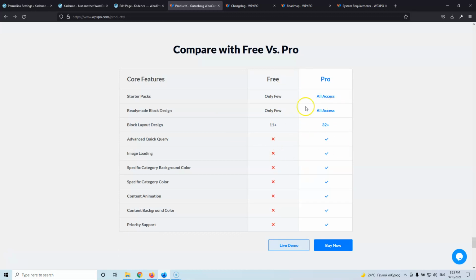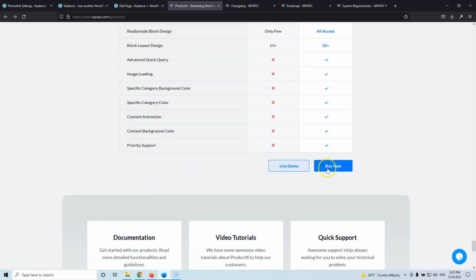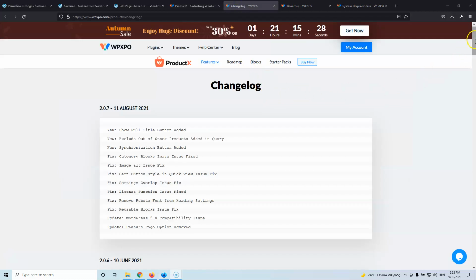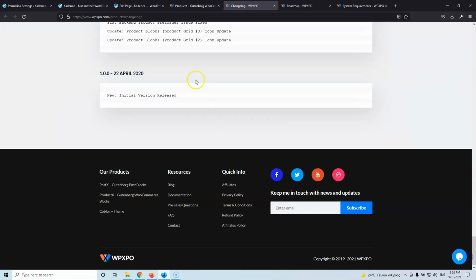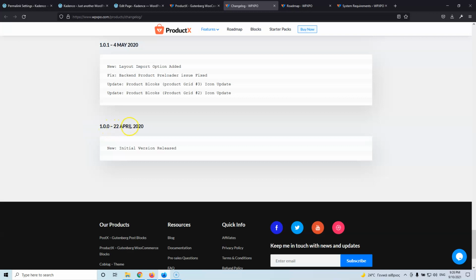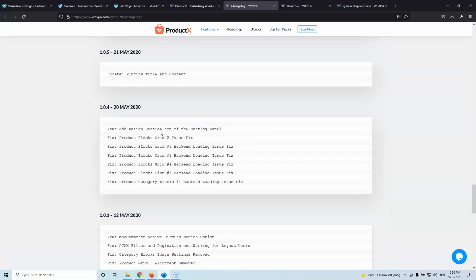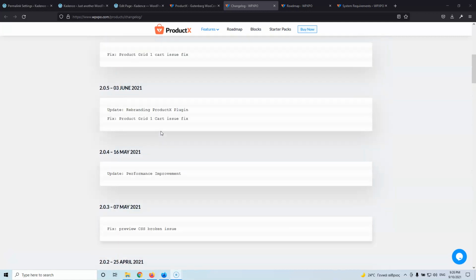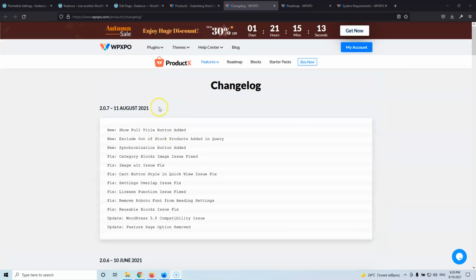If you go down here, you will see the free and the pro version comparison. And let's go to the changelog. Now, the initial release was last year on 22 of April 2020. After that, they have frequently updated the product. Roughly every 2 months they update and give us something new.